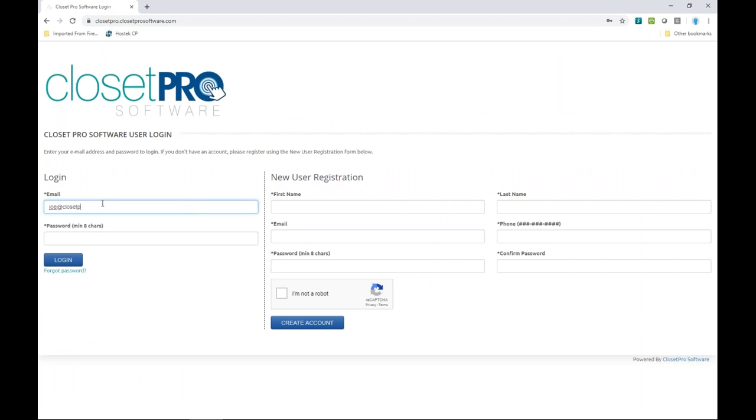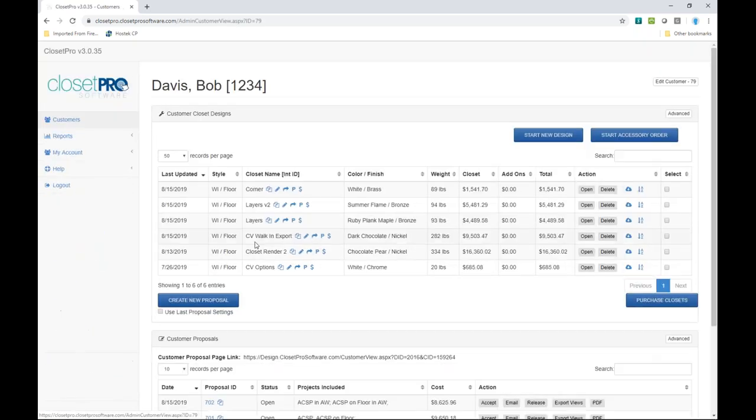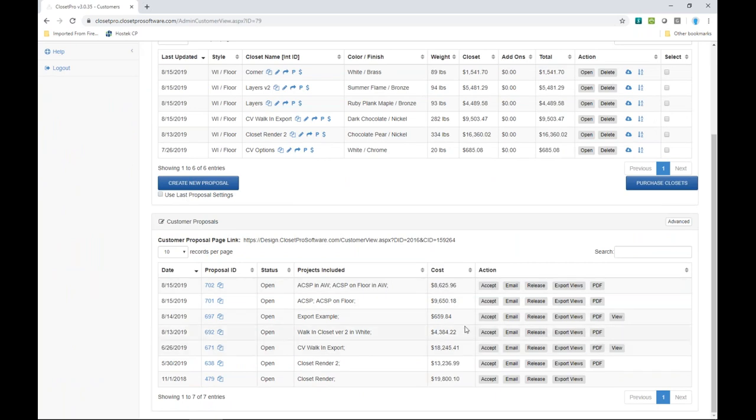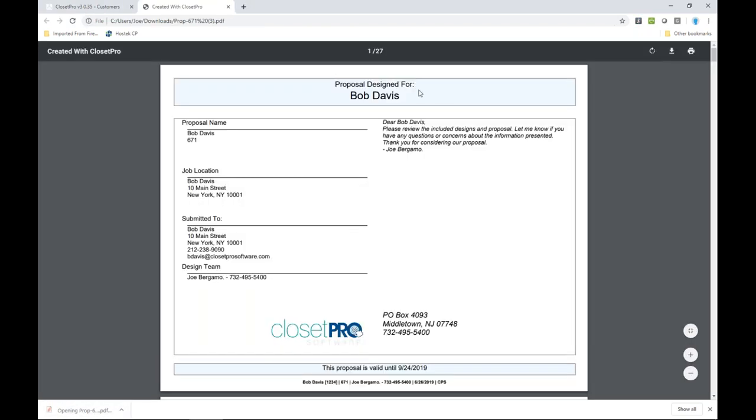All right, let me go back and show you the PDF proposal that we do. On these jobs as well, you can create PDFs. The way you would do that is you click on this PDF button and it will generate a PDF. Let me show you what this looks like. When you click this PDF, it will create a PDF in about a minute and a half, and it will come up like this.